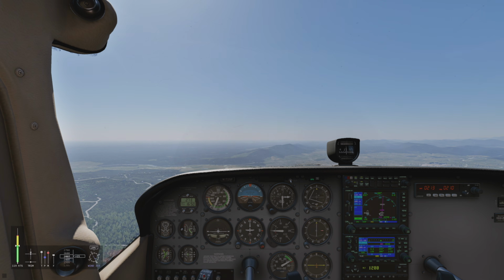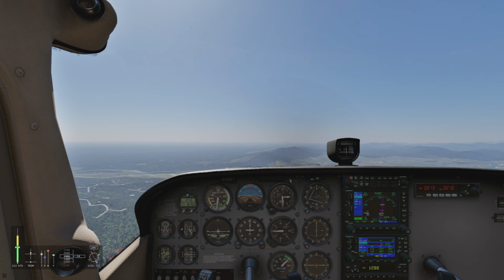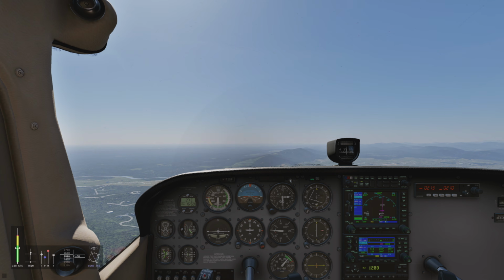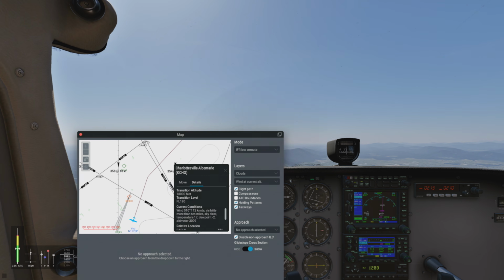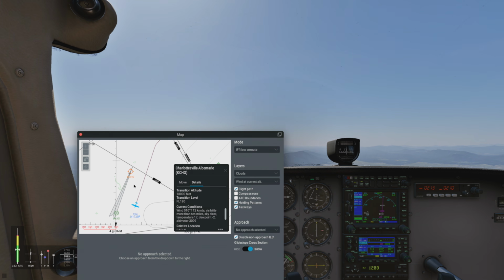At this point, I can begin slowing down. There's no need to race at full speed. See, I'm flying past nice downwind here.